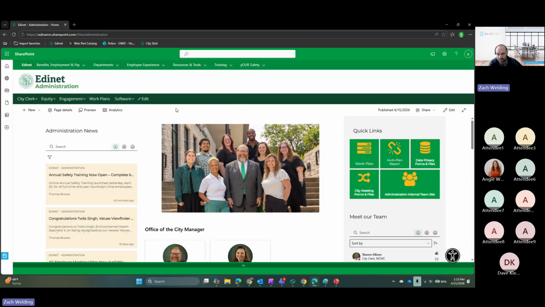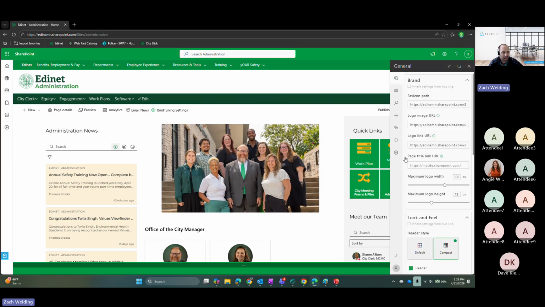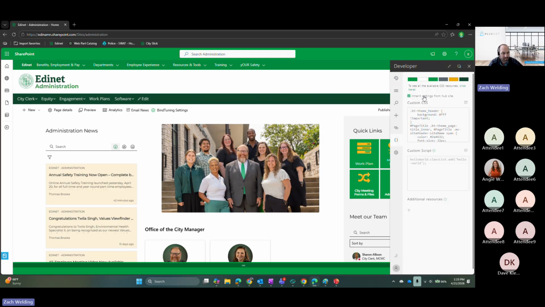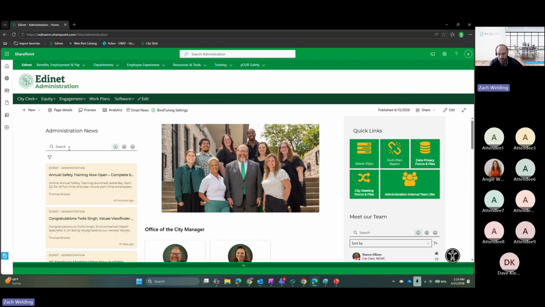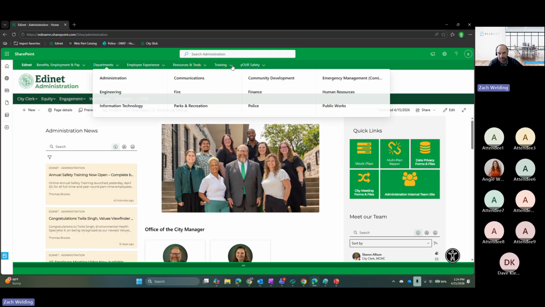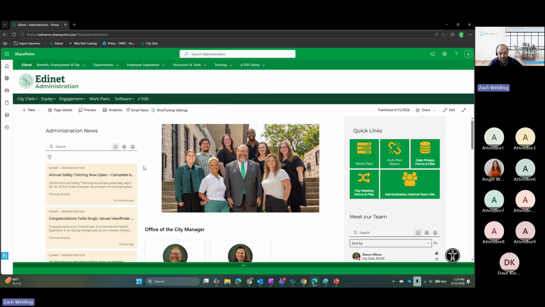Again, some of that stuff wouldn't even be applicable out of the box. There's no way to inject custom CSS without some sort of third-party extension, but you can see here where I'm inheriting that from the hub site. So it provides the same constant theme across the board. Everything's consistent. I always know where to look. And the same thing goes for page layouts. Web parts are in the same spot. Navigation stays consistent across the entire intranet.